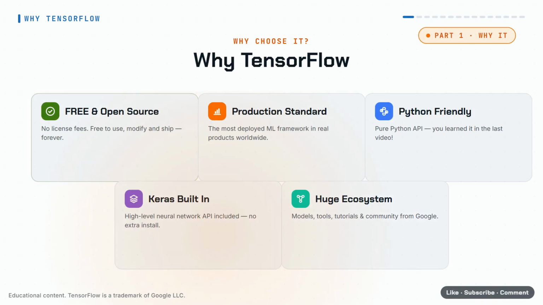Why choose TensorFlow? It's free and open source. It's the most widely used machine learning framework in production. It works with the Python you already learned. And Keras, its high-level neural network API, is built right in. One install, and you have it all.